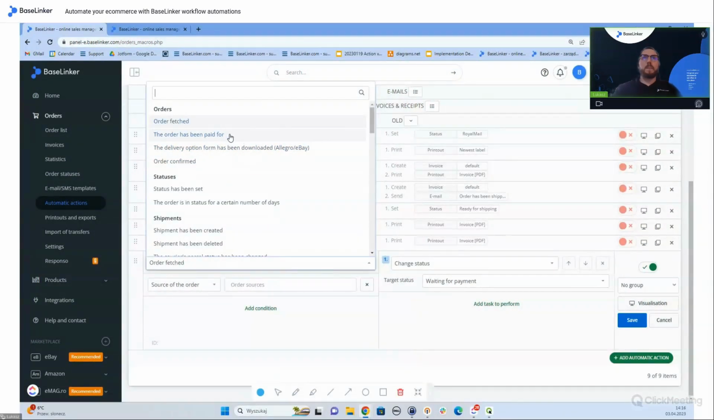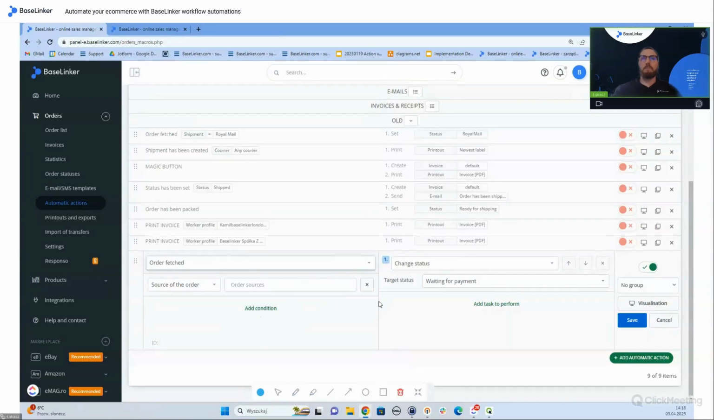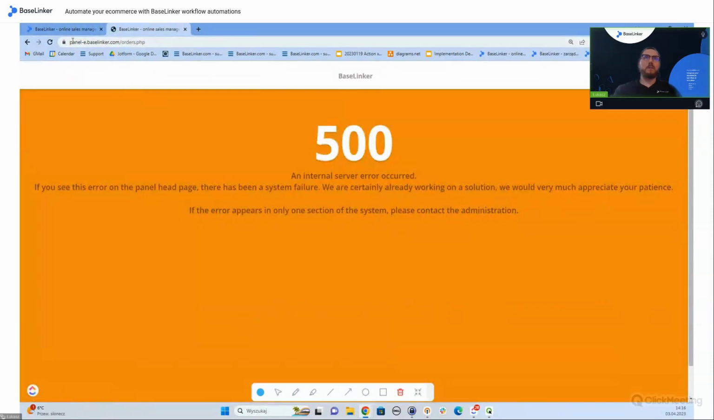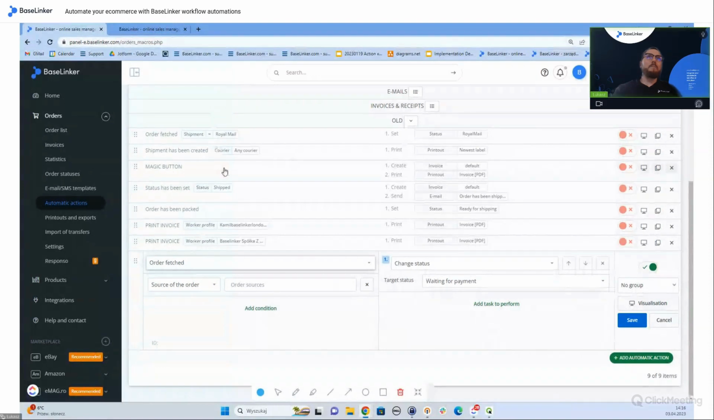So if we said that the order has been fetched and we would like to divide the orders when it comes to the payment, this is something that we could do, okay? Because whenever the order comes in, in this case on our test account, it will go directly to the status waiting for the payment, okay? So this is the first status. Oh, something went wrong, I guess. Let me refresh that quickly. Okay, let's go back here, and I'm just going to wait for the other tab to actually load.